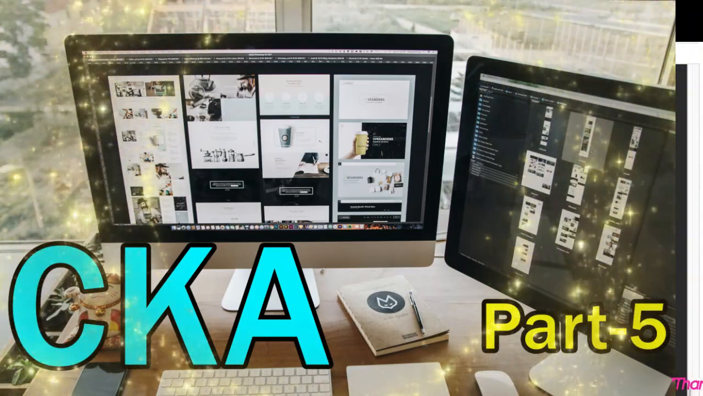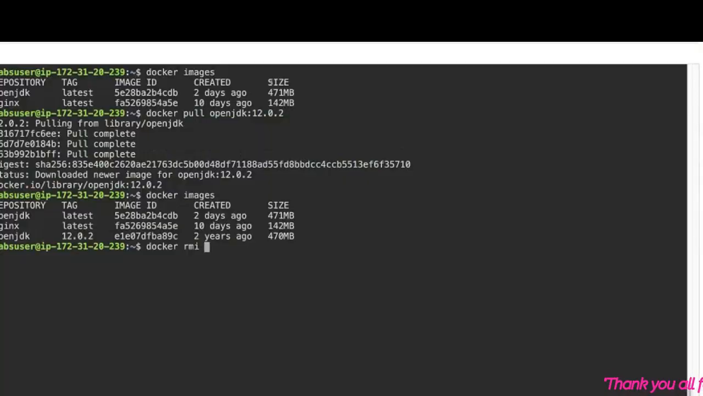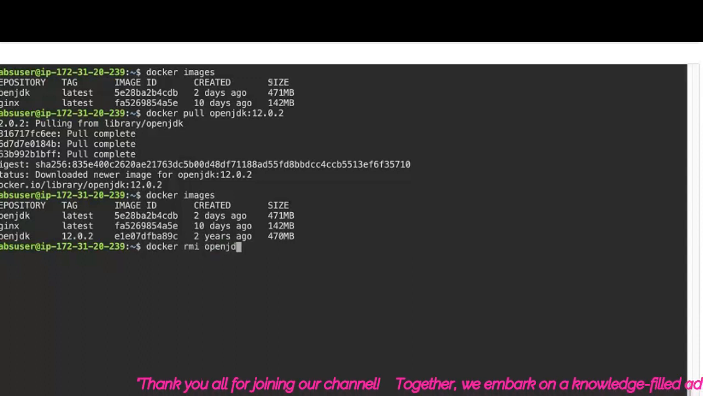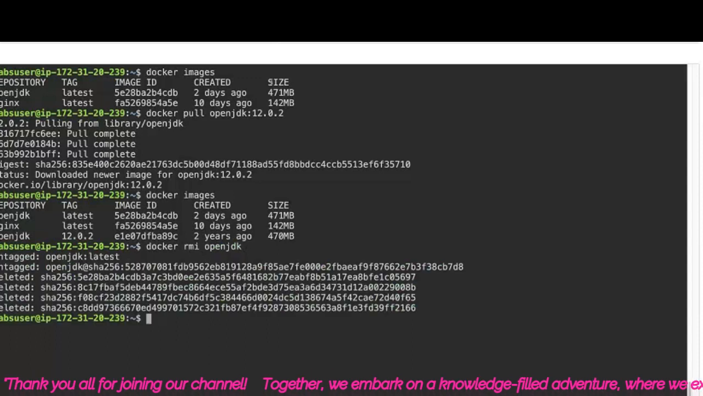Going to delete an image. I showed you how to create an image, how to verify whether the image has been downloaded using the Docker images command, and the final command is Docker RMI. So let me try to delete an example. Let me delete OpenJDK. I didn't specify the tag, so it will take the latest.